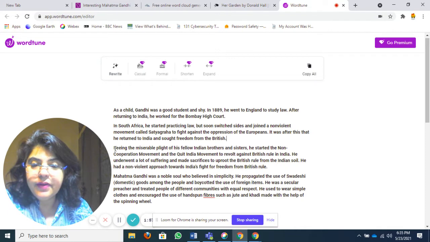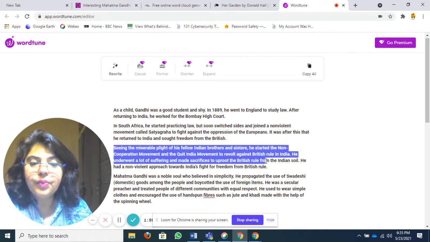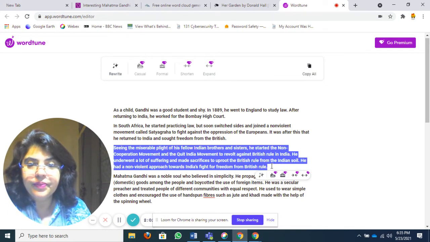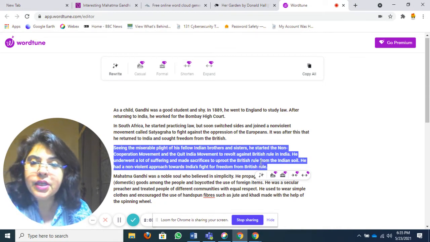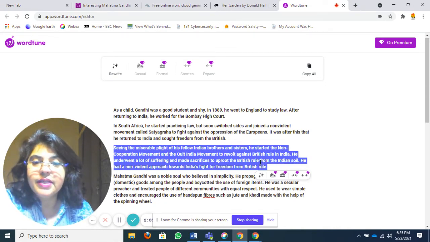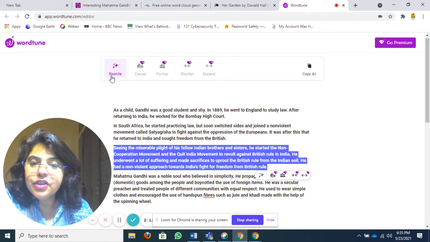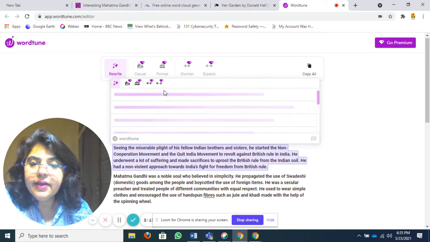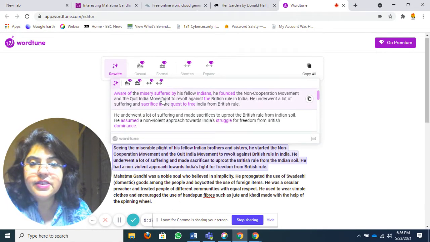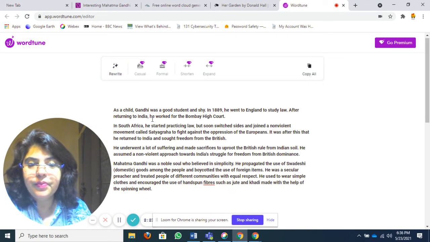So the third paragraph, again, I need to present it differently. You know, I want to shorten it, present the same text in a better way. I ask the Wordtune Chrome extension to rewrite this. And here it is generating it again, these particular sentences that I have highlighted, and it has given me these options. And for me, this suits me well, right?